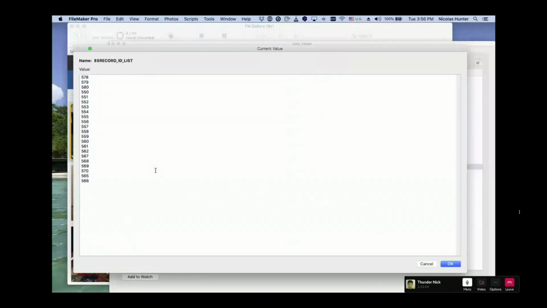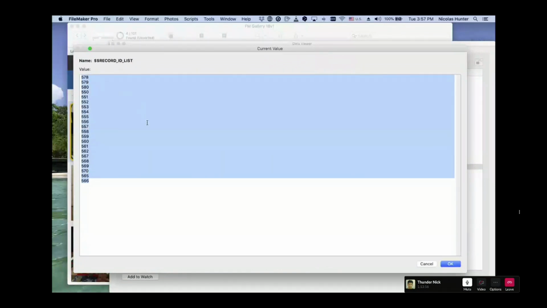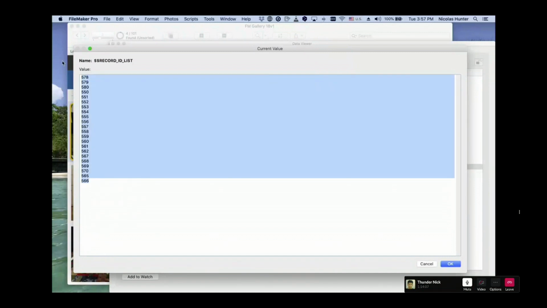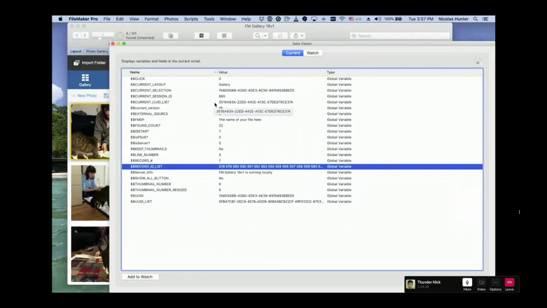If I count those, I have 22. I can count: 1, 2, 3, 4, 5, 6, 7, 8, 9, 10, and so on up to 21, 22. I have 22, because I have 22 photos. So I have 22. That's why.